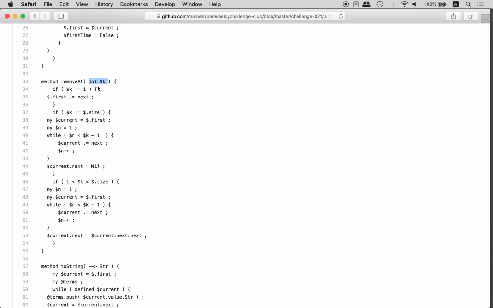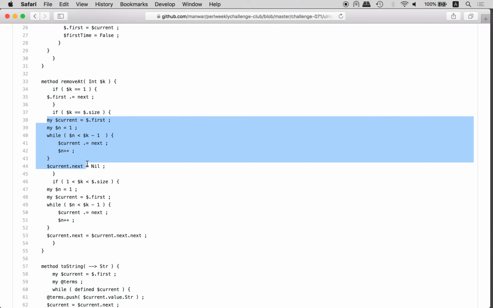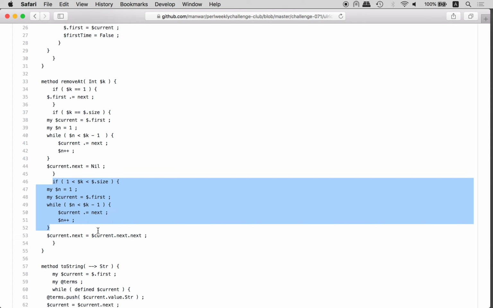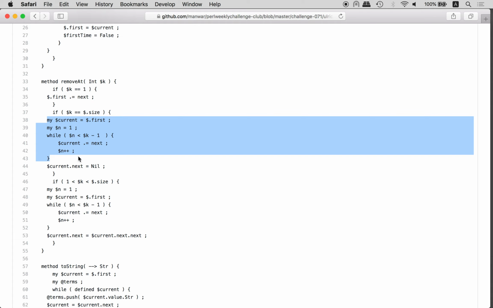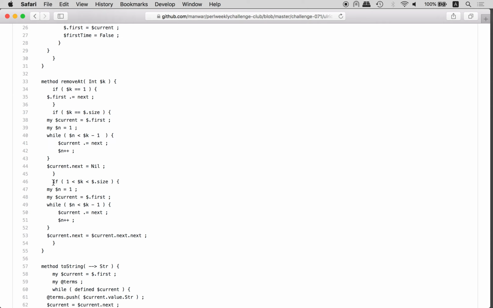So the integer k, if k is 1, then we remove the first element. If k is the size of the list, then, and finally, if it's something in between, then we do this. Okay, so let's look at the branch where, and I wonder why, like there are 3 ifs here, it should be else if here, right? Or there should be some return here and return there. There's no need to check it 3 times, right?